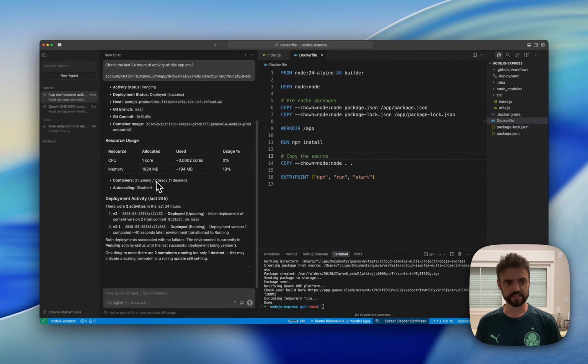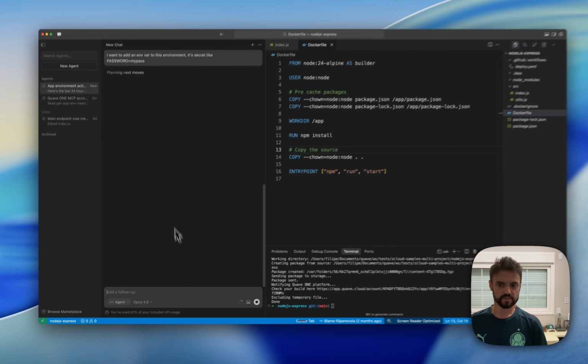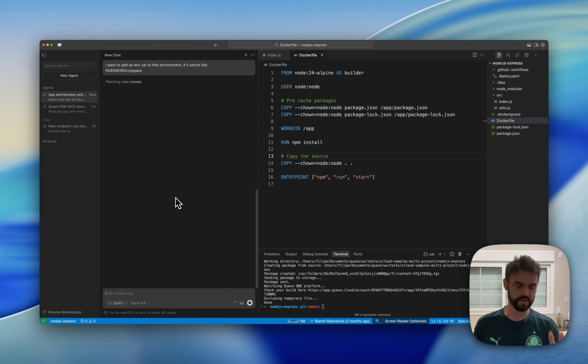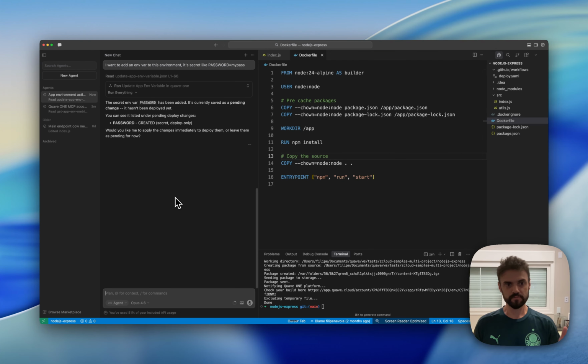And now let's ask for a change. I want to add an env var to this environment. It's a secret, like password, my pass. So let's see if the AI is going to be able to understand and change this in our application environment. Yes, now it's already added, and you have a very cool concept here of applying later to confirm.